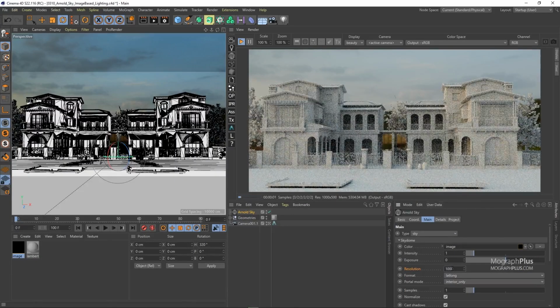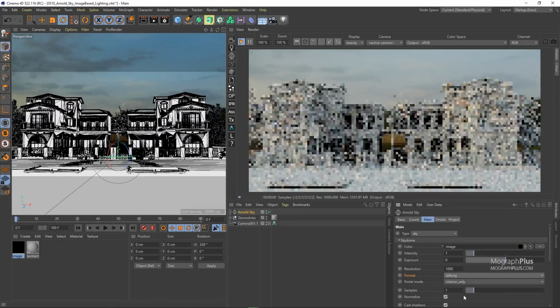The next option is the format of your HDRI image. The image I loaded is a latitude-longitude image, so the width is twice as long as the height. If your image is in another format like mirrored ball or angular, you need to change the format right here.